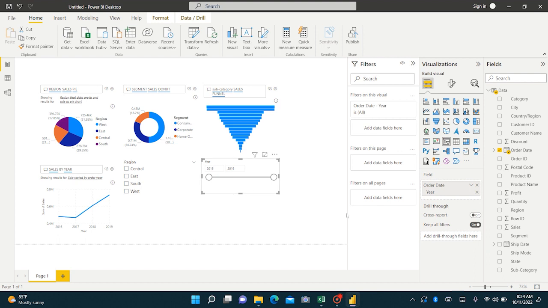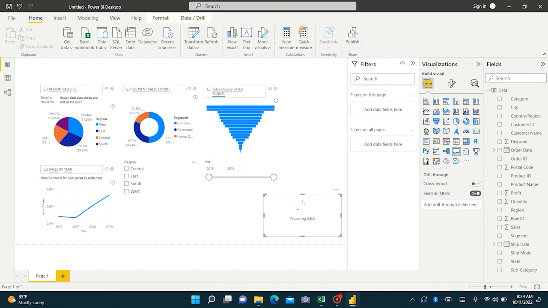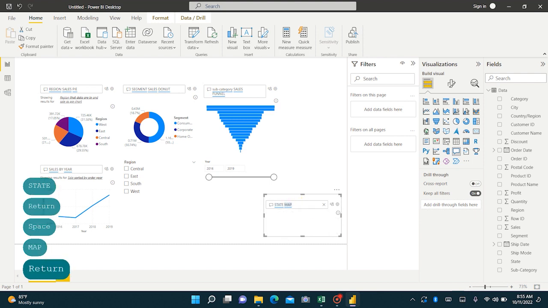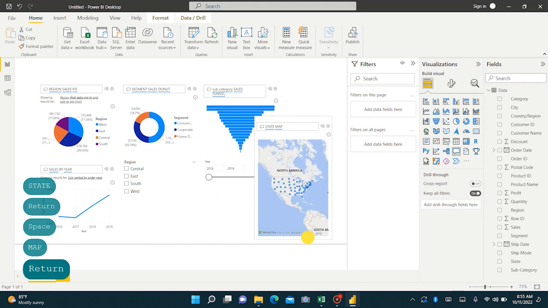And whenever we have some geographical data, say state, country, city, pin code, longitude, latitude, we can represent them on maps. Power BI is so intelligent that it automatically populates the data into a map, just that it needs an internet connection. So we'll again double click and say we want a state map. Here we have the state map.